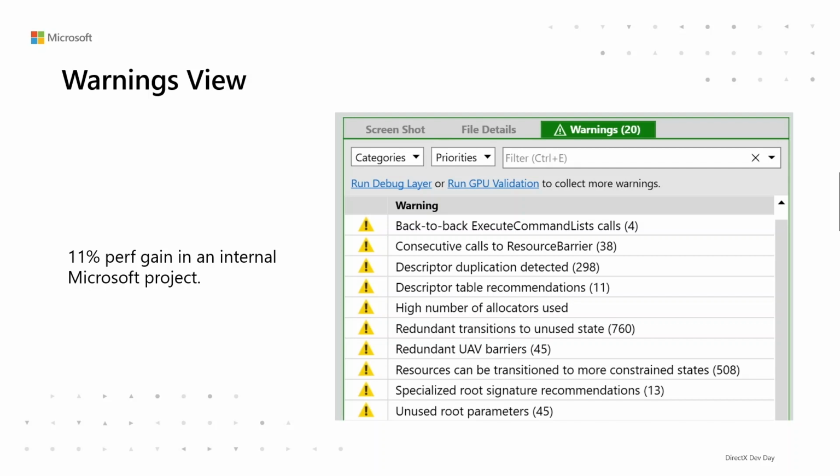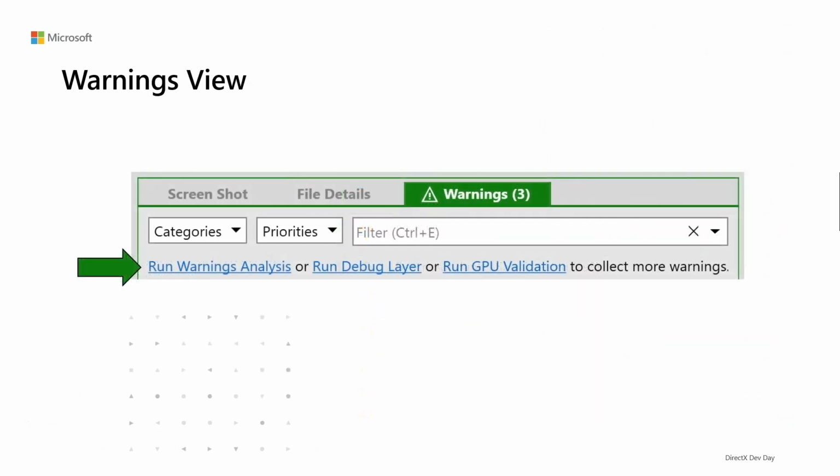As an example, here are the warnings from a real game that's in development at Microsoft today. As you can see, there's some low-hanging fruit here that the developers could address to quickly gain some performance in their game. A different internal Microsoft project saw an 11% GPU perf win by addressing most of the PIX warnings that their game generated, so I recommend checking these warnings out. So some of the warnings are generated when you first open your capture in the PIX UI, and some of them are generated when you start analysis on the capture. But the vast majority of them are generated when you click on this button, the Run Warnings Analysis button.